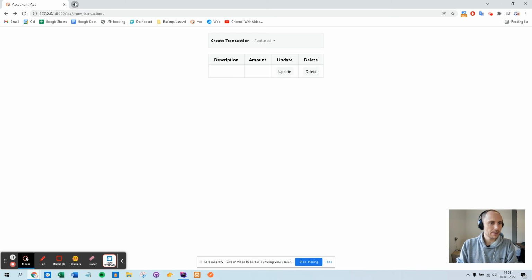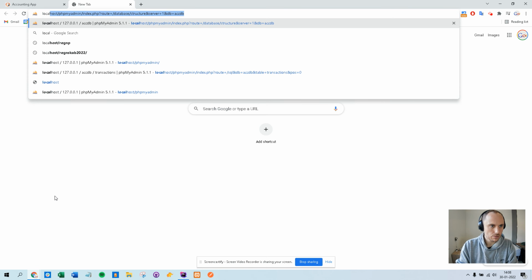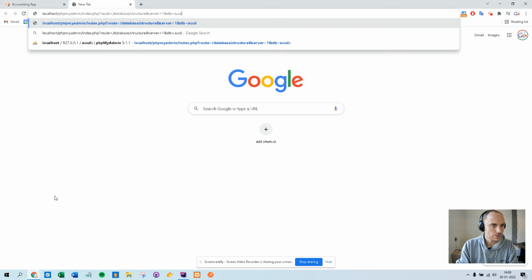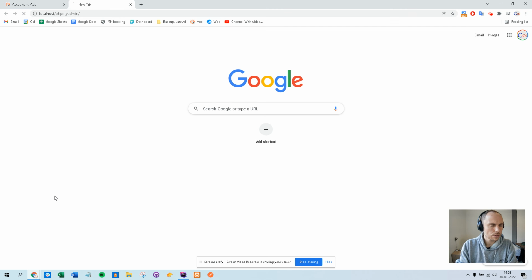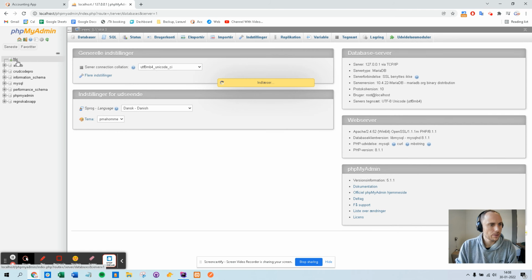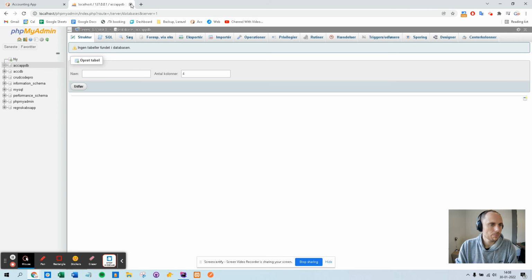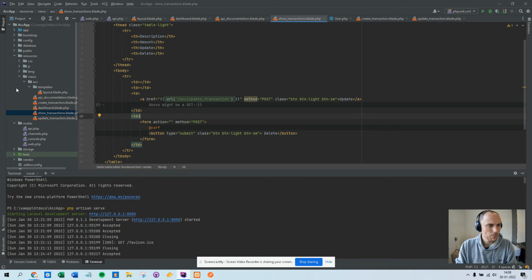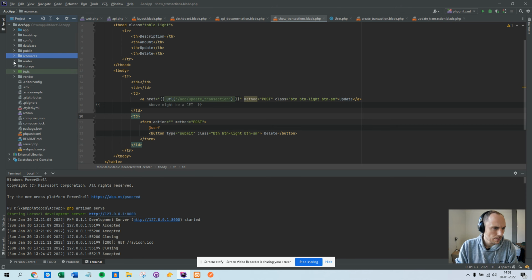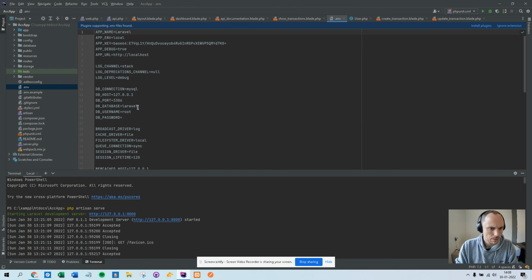Now we're gonna make a database, and one way to do it is to write localhost, a bunch of other stuff. And then make a database, accounting app database. And that's actually it. Then we just need to go here and say, in the env file, we call it accounting database, accounting app database. All right.